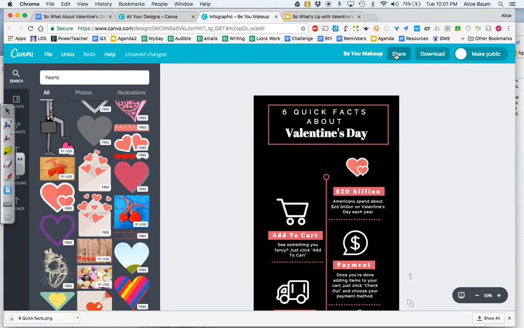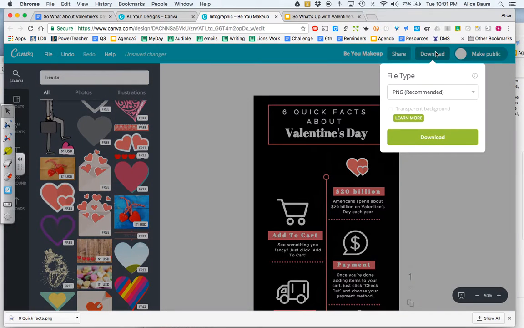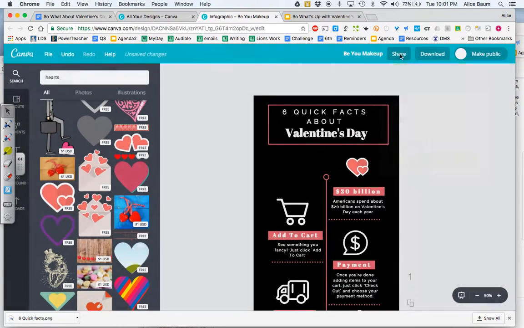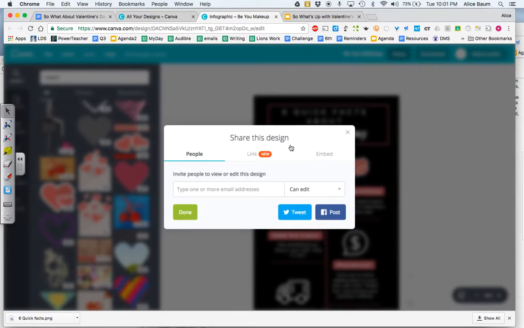But I want to show you how to share this. So I'm not sure if you can download it on your Chromebooks, but you can try. But you can definitely share this two ways. You can share it with an email to me. Show me that you got it done. And then you can also share it to an email to yourself as well.